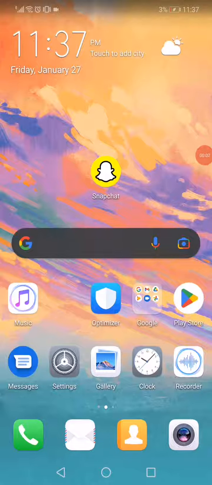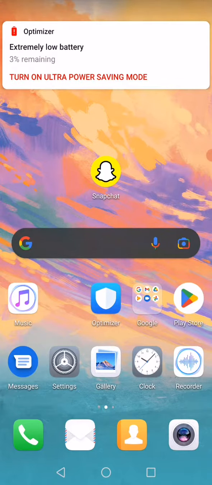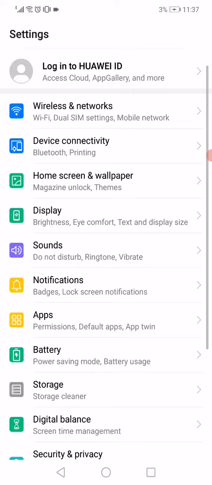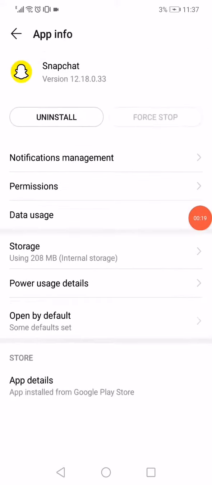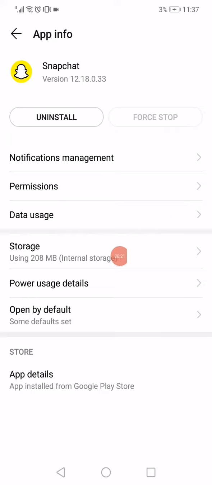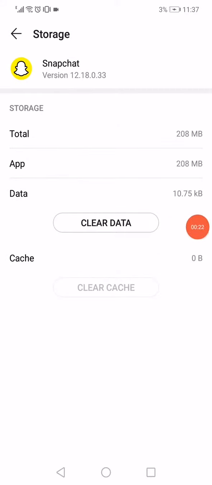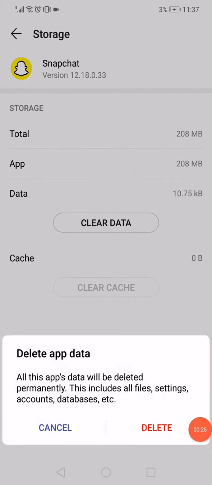On this short tutorial guys, I'm gonna show you how to fix Snapchat camera. First thing guys, open the settings on your phone and then go to the apps manager. When you open the apps manager, go to the Snapchat right here and then go to the storage, click on clear data and click on delete.